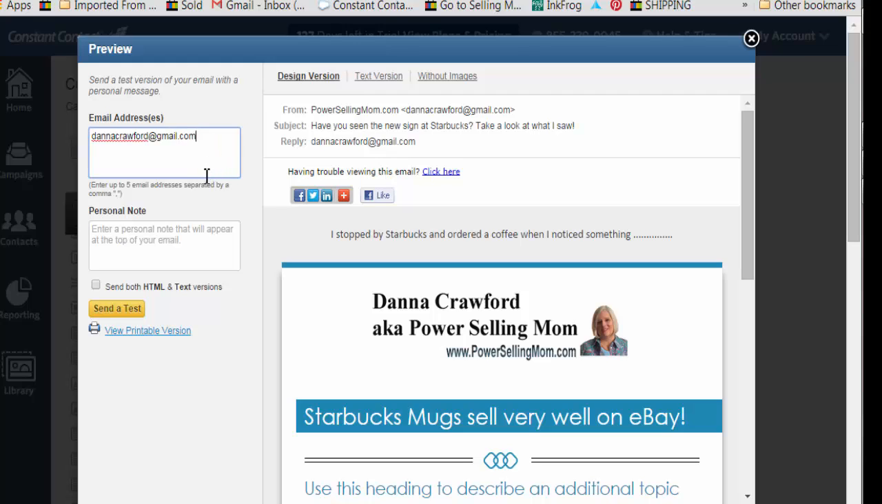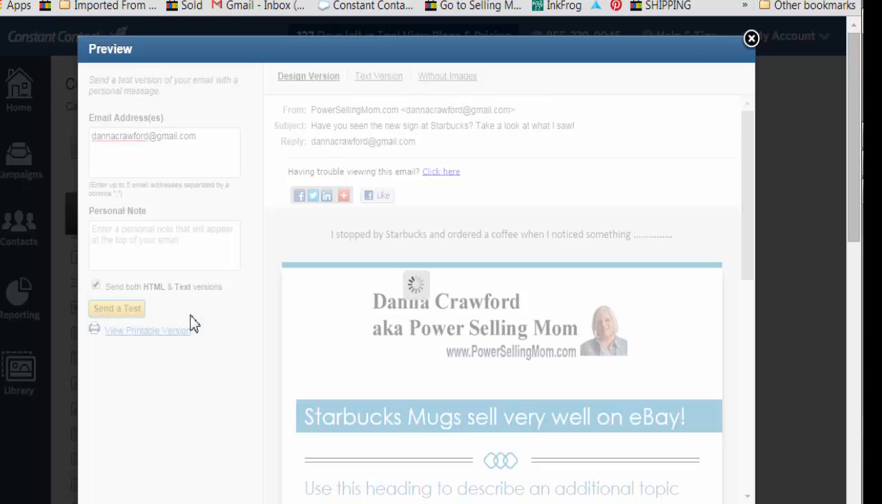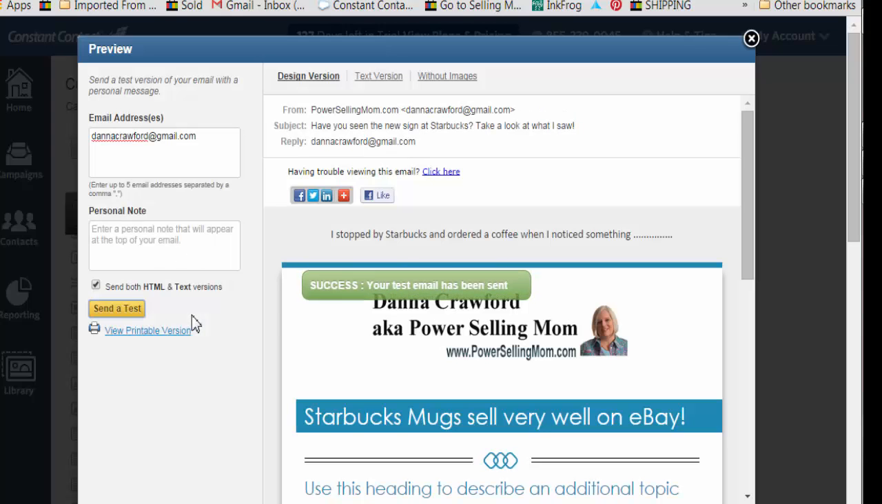And when you send a test to yourself, I also encourage you to send it in both HTML and text version, because then this will let you see what it looks like for those people that don't accept graphics in their email. And then just click on send a test, and it'll say success, your test has been sent.